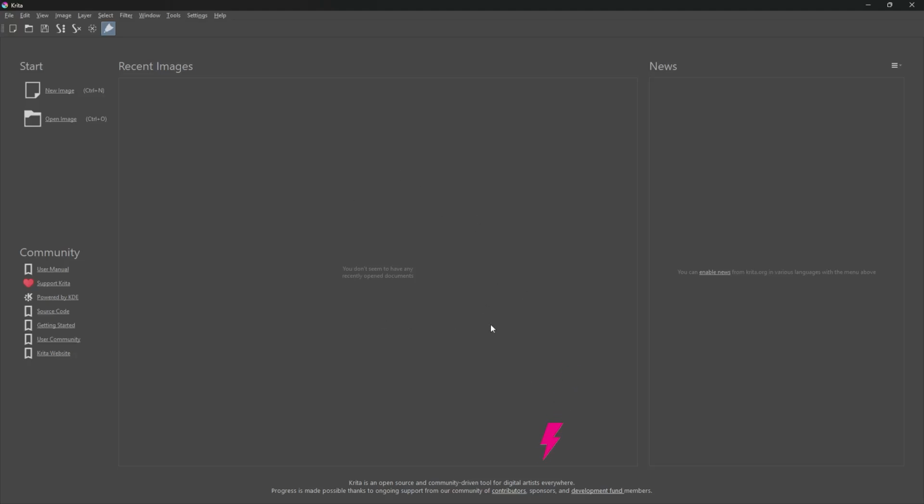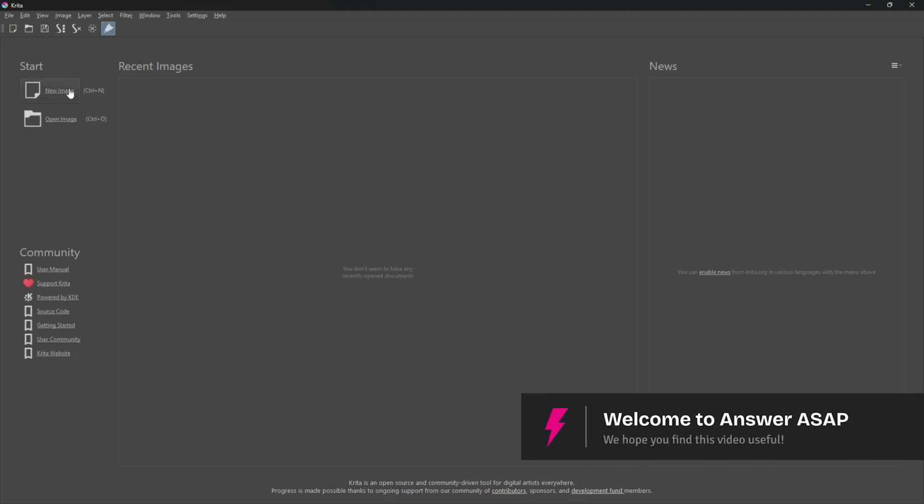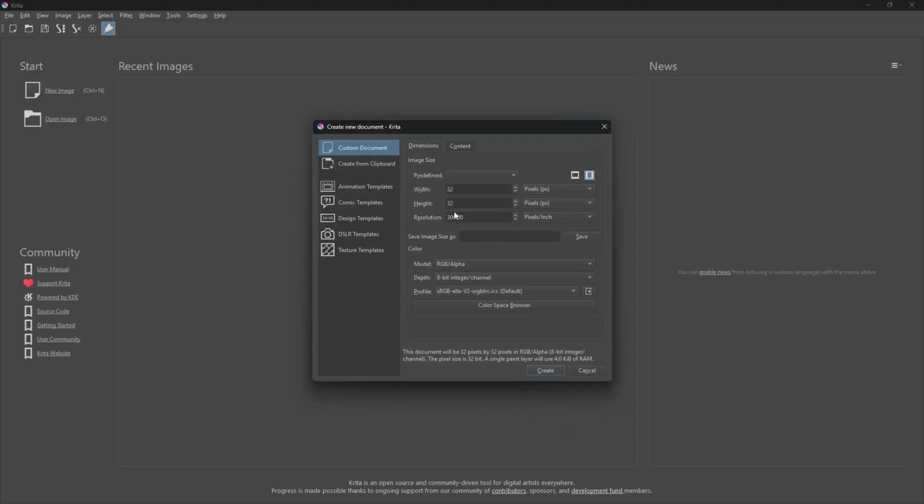Hello and welcome. Today I'm going to show you how to do pixel art in Krita. First, create a new file.